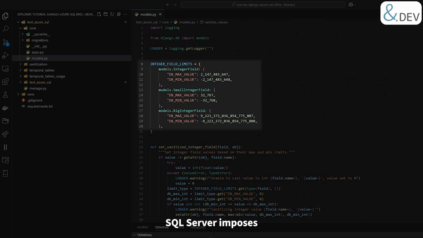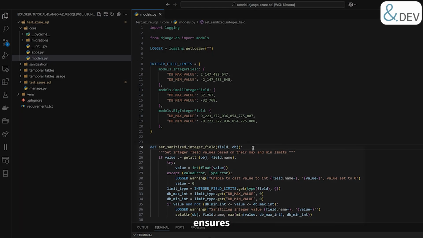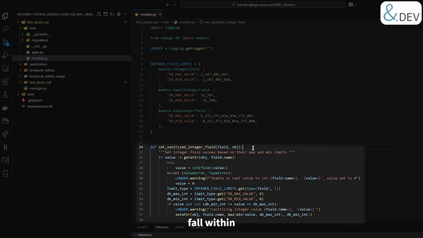SQL Server imposes specific value limits for different integer field types. To address this, we define the acceptable value ranges for each integer field type in a dictionary. The following function, set_sanitized_integer_field, ensures that integer field values fall within the defined database limits.